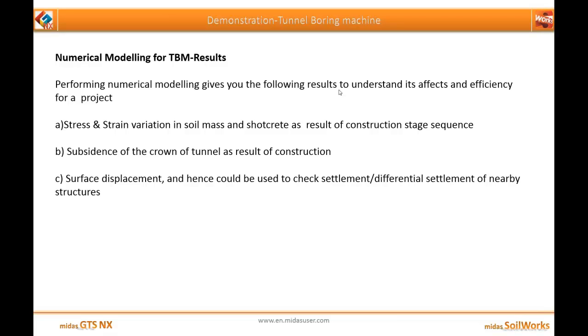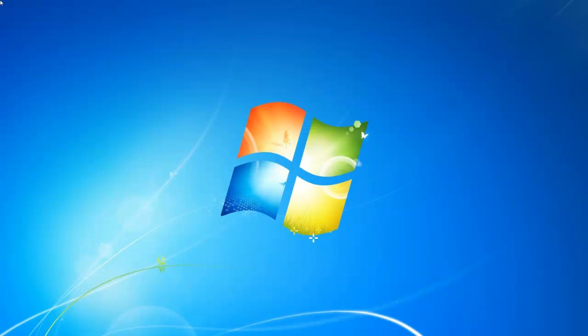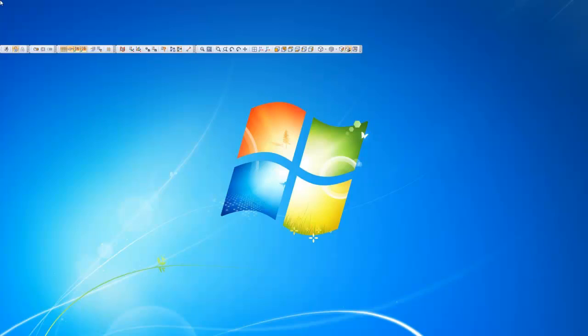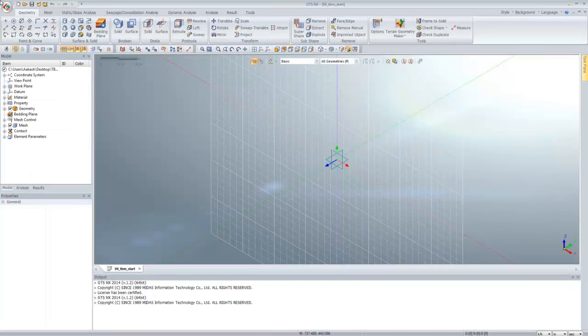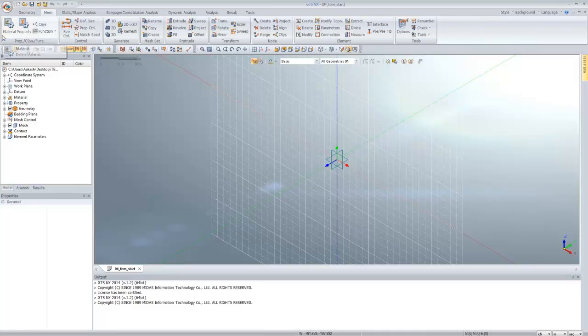So today I will be focusing more on how one can use GTS NX for a similar kind of simulation. So I'll just move on to GTS NX. Okay, as you can all see, this is basically the interface of GTS NX. First of all, I have already defined the material properties, so let us have a look at the same.